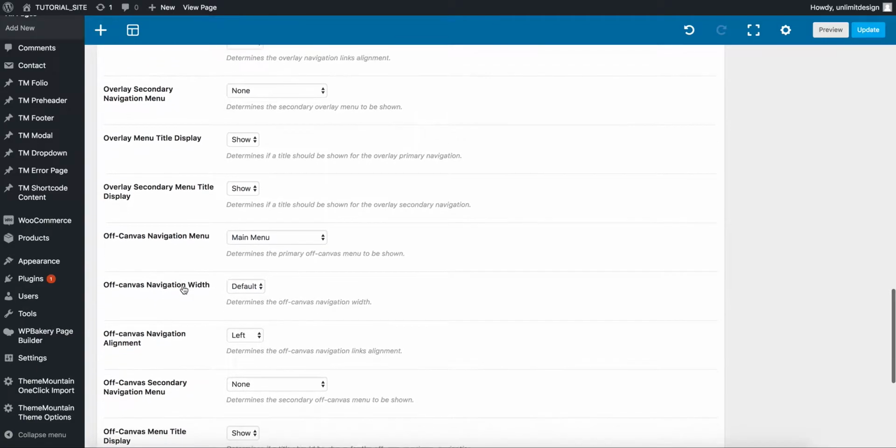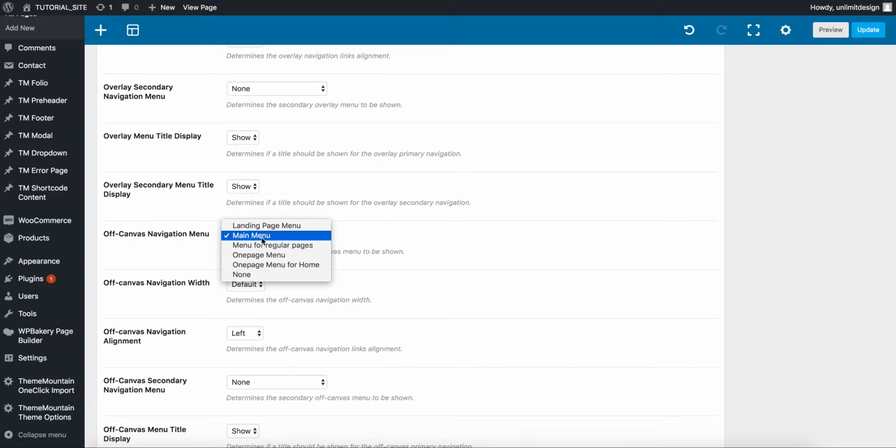So I'm going to scroll down to it here. And I'm going to set this to landing page menu as well. Now, if I don't want to use the off-canvas navigation and I want it to default to overlay navigation, I just set this to none and it will automatically use the overlay navigation for mobile or for the hybrid menu. So I'm going to set this to landing page menu.